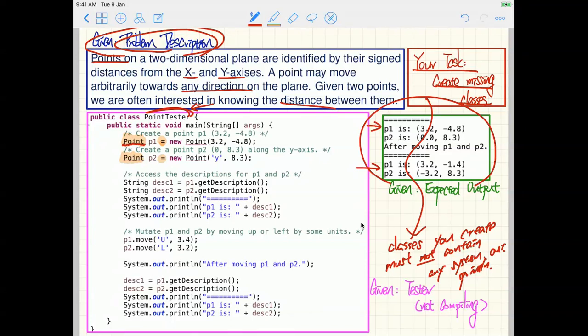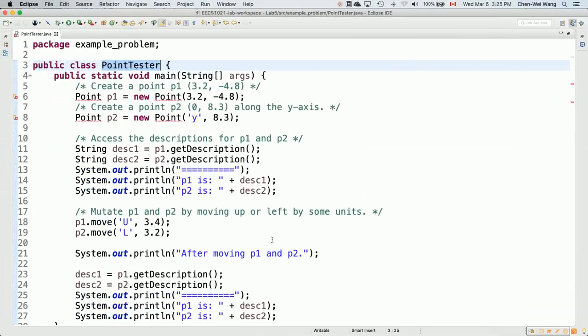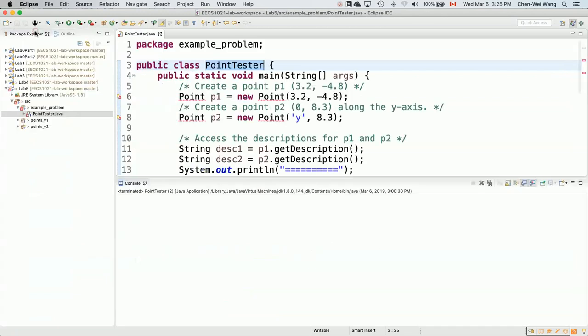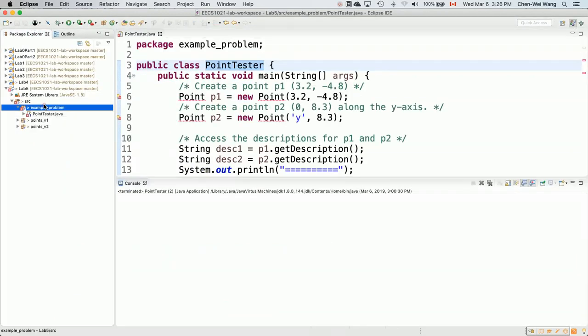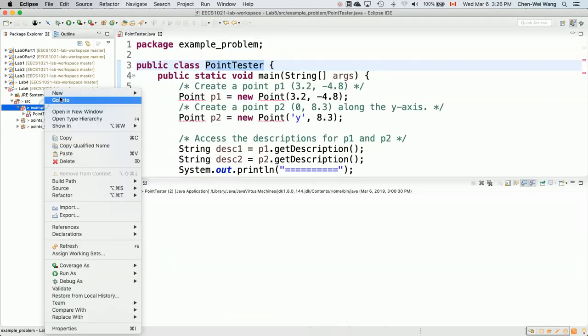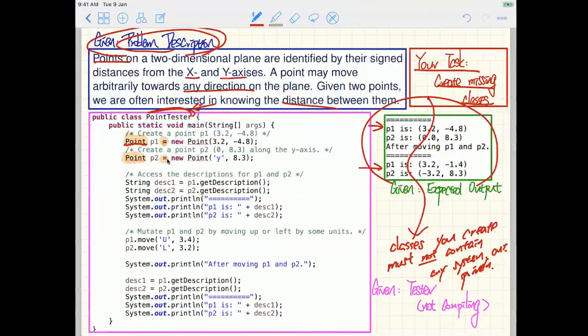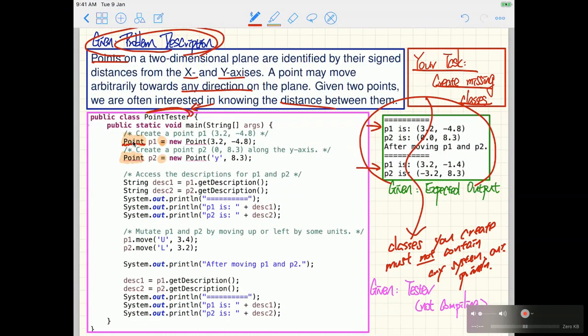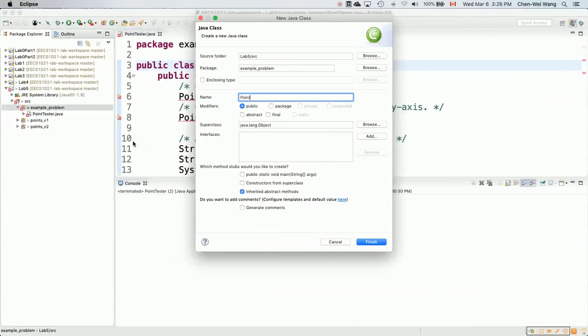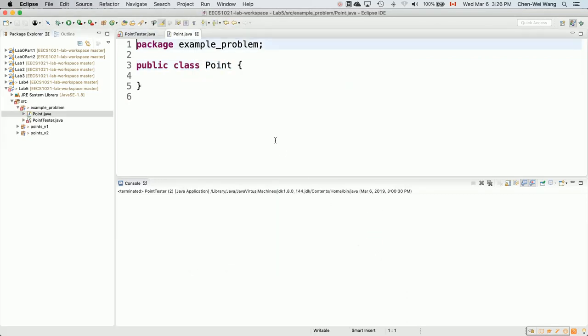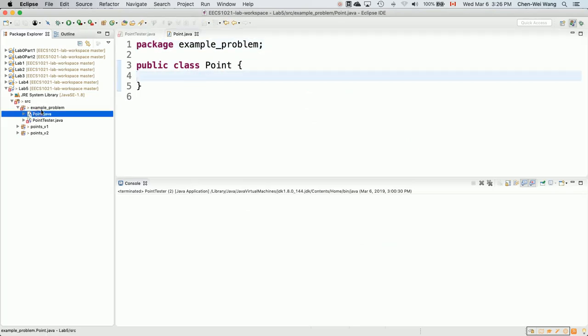Okay, let's do that quickly. Go back to the package explorer. Under example problem, I'm going to say new, and then class. Because I'm expecting a Point class, I'm going to put Point as the class name right away. Without any main method, because only the tester has the main method. Then when you say finish, you can see we just created a new class under the example problem.